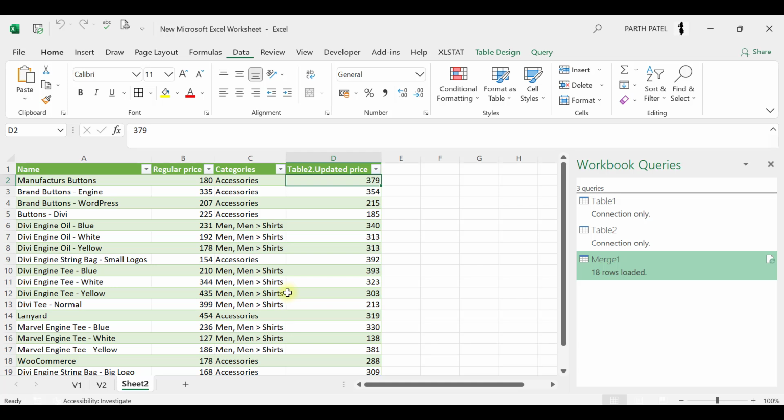So in this way you can do fuzzy lookup, and I hope this method will help you a lot and save you a lot of time.